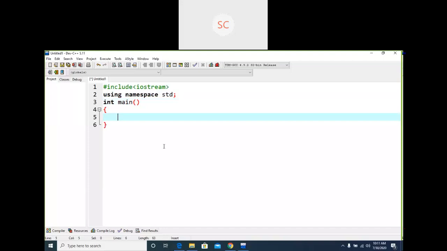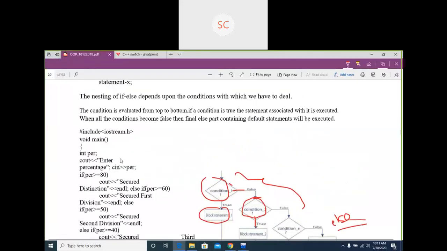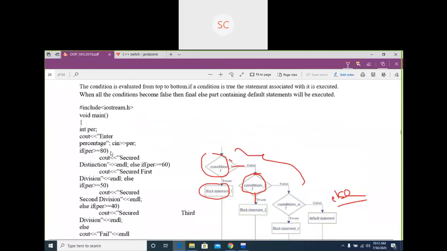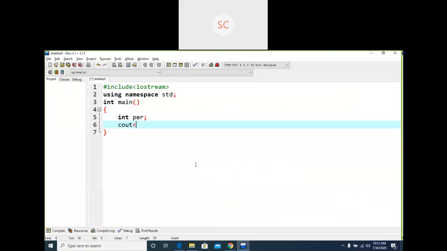Suppose, if you observe this one, the if else ladder. First I'm going to check one condition. If this condition is false, I'm going to check the next condition. Better I will write this code here, then you will get some clear idea. I'm going to take one integer variable, percentage. I will ask this percentage from the user, for which you can use the cout statement.